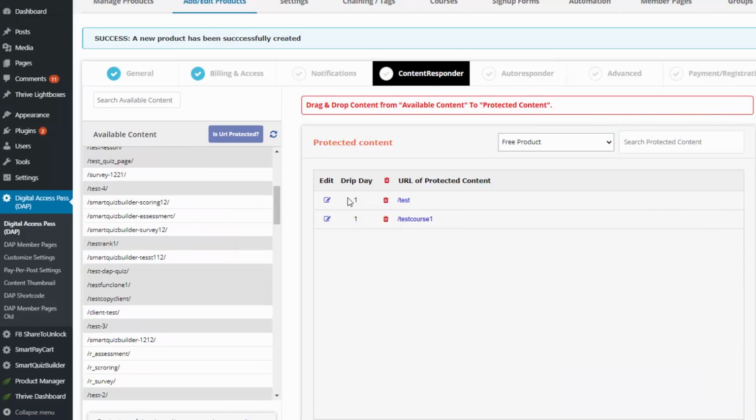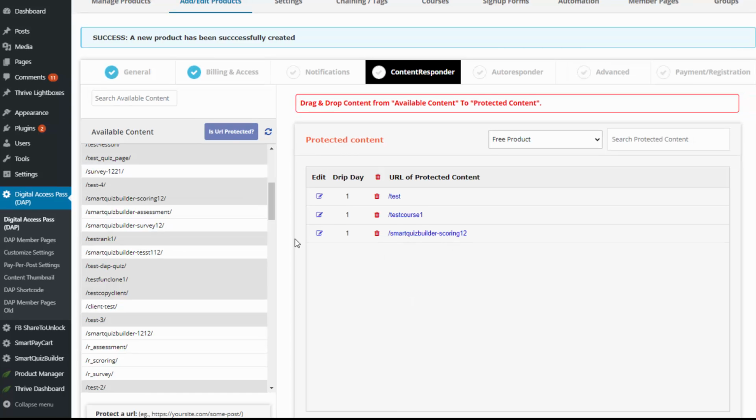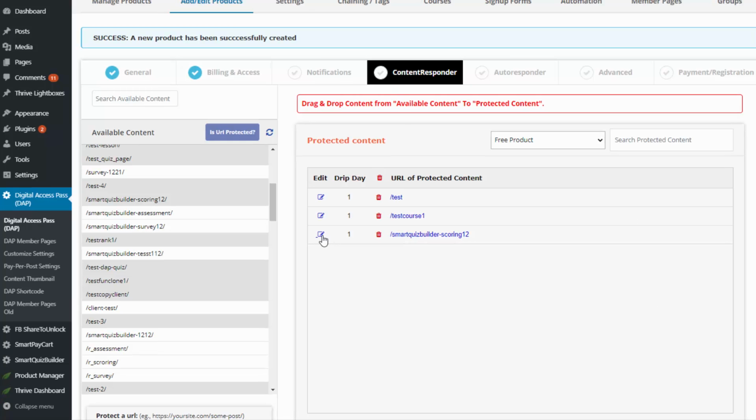Here you can just drag and drop the content and make it part of a product, all right? So say that this is part of the product, you can just drag it, drop it here, and it becomes part of the product. So there are two things that you can do here. You can assign content to the product. You can also apply different drip settings.